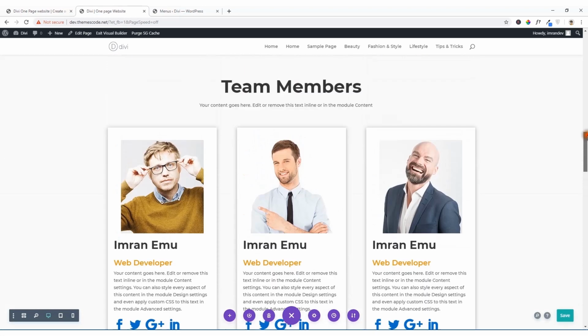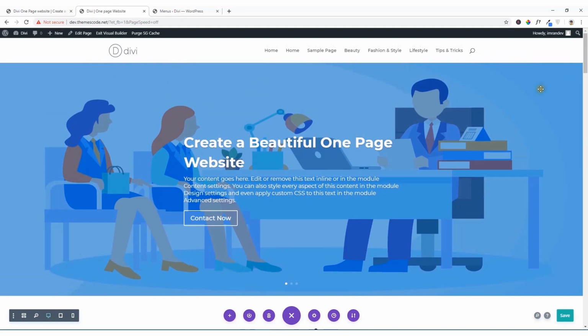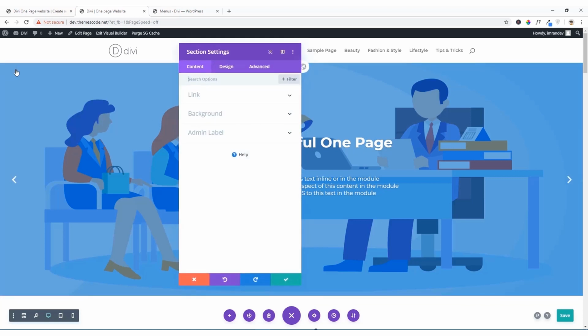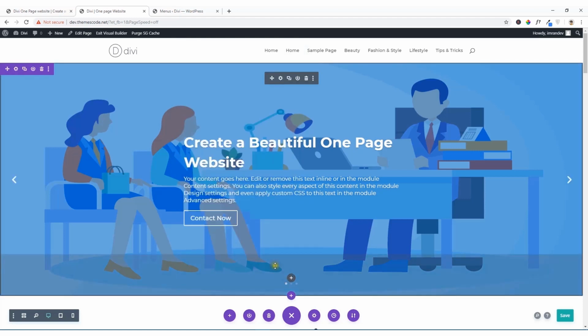Now go to every section. I'm going to start from the top, and here you can see the section setting. Click on it and go to the advanced tab, and here you can see CSS ID and classes. I'm going to add an ID, hero banner, or hero. I'm just going to call it hero section and hit save.